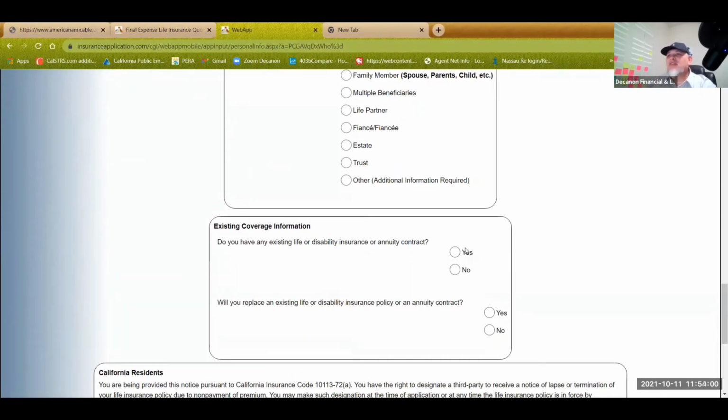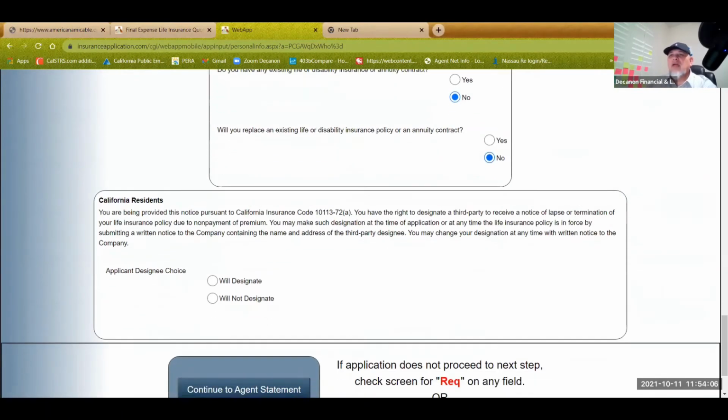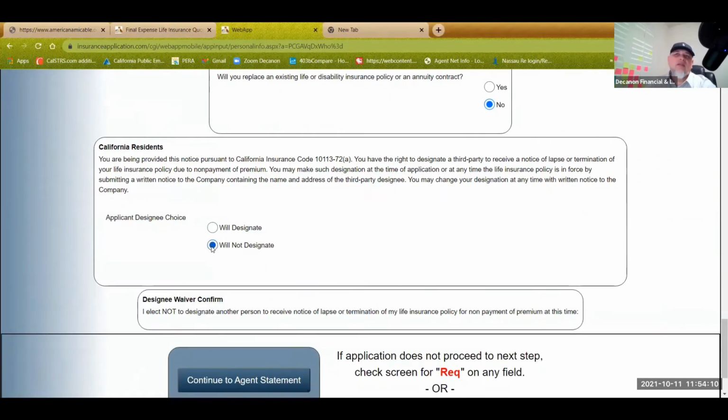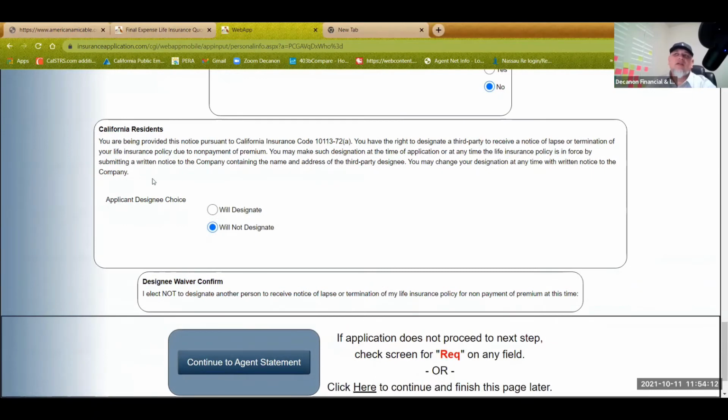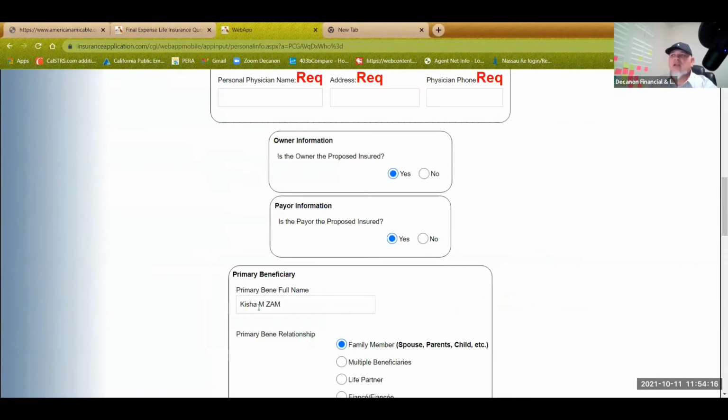Do you have any existing life insurance or annuities? So it's a yes or a no. Will you be replacing? Yes or a no. California. I always put I will not designate an applicant designate choice. If you don't know what that is, read it right there. I'm just cutting corners here, guys.